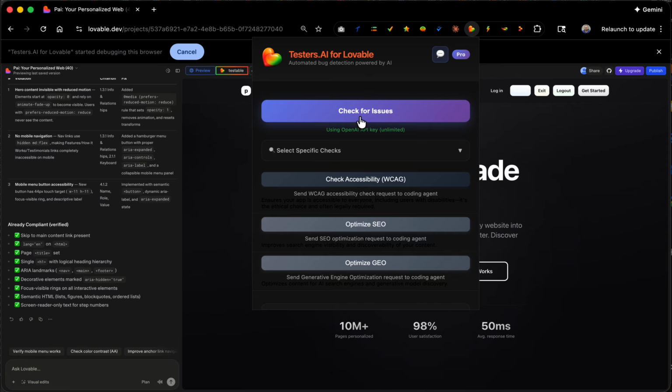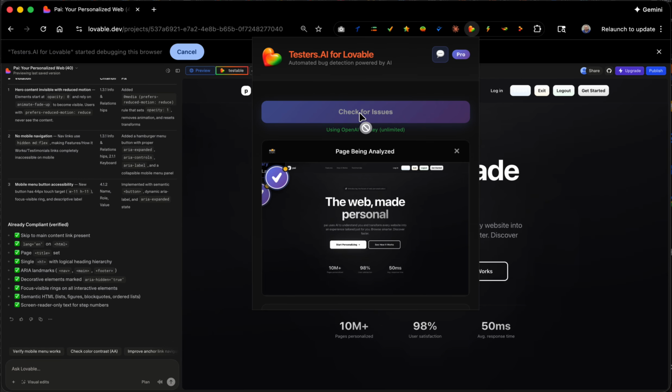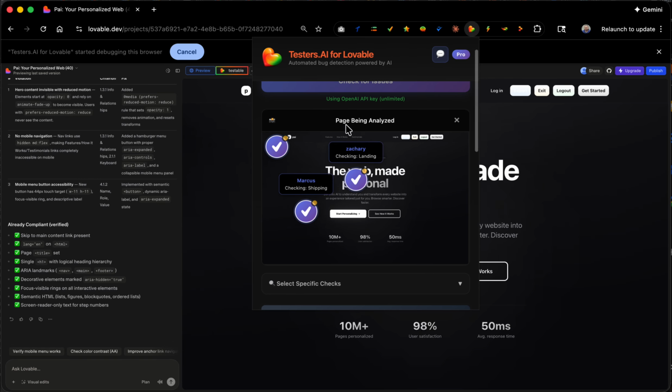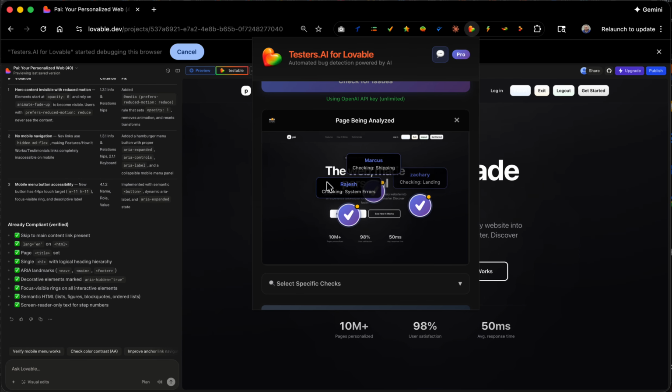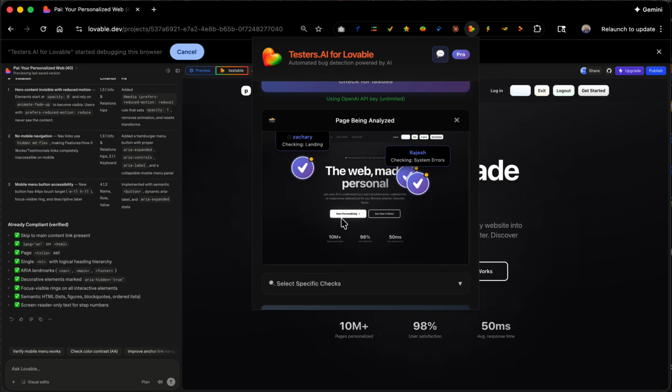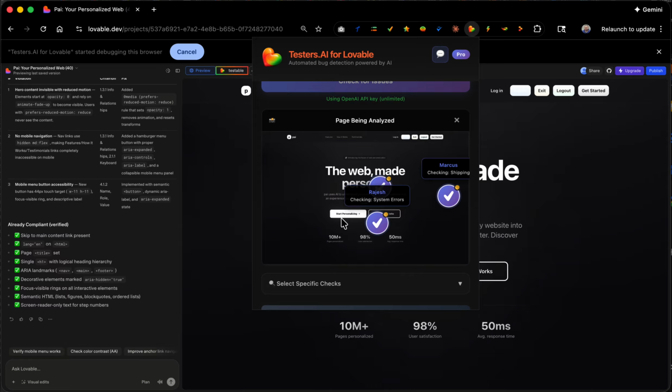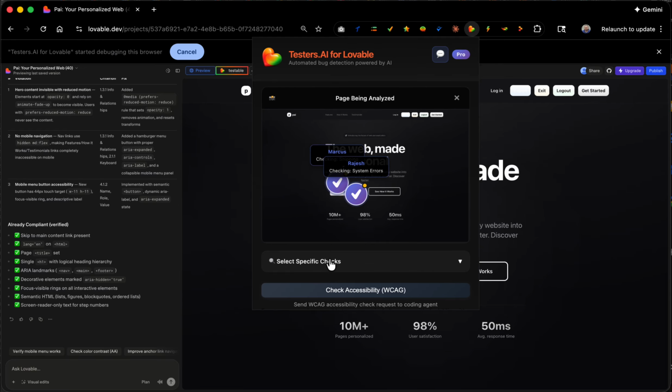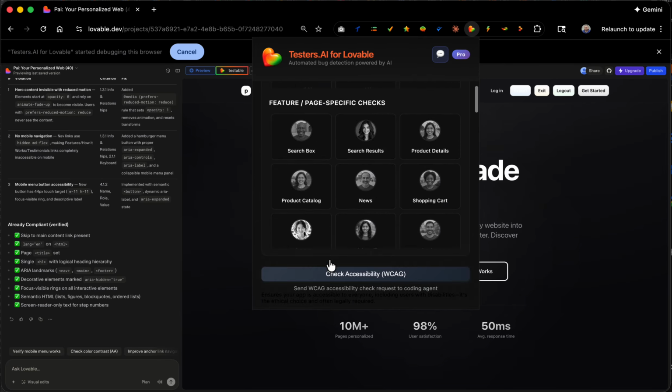The default function is to check for issues. So if we click this button, the AI is going to analyze, and we'll start that process right now. It analyzes the web page that we're building with Lovable, and it's looking for all different types of issues. You can see the different types it's looking for: privacy, security, usability, accessibility, performance, all sorts of different issues.